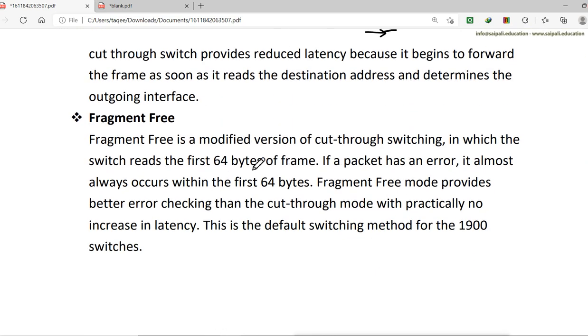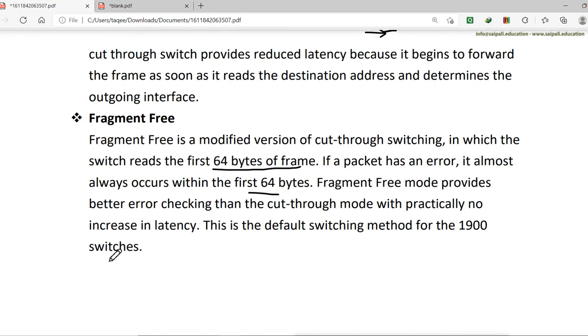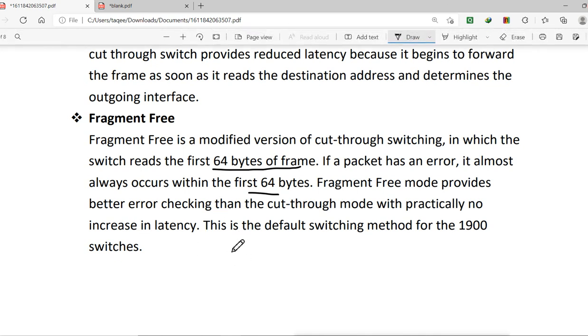Then we have fragment free. Fragment free is a modified version of cut through switching, in which the switch reads the first 64 bytes of the frame. If a packet has an error, it almost always occurs within the first 64 bytes. Fragment free mode provides better error checking than the cut through mode, with practically no increase in latency. And this is the default switching method for the 1900 switches, or all the new switches, we can say.